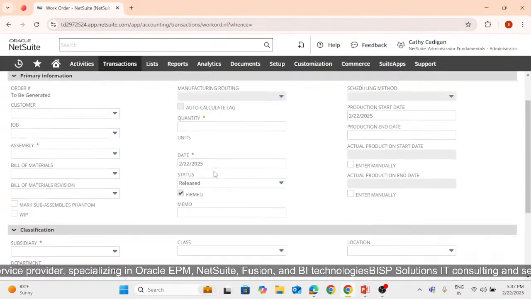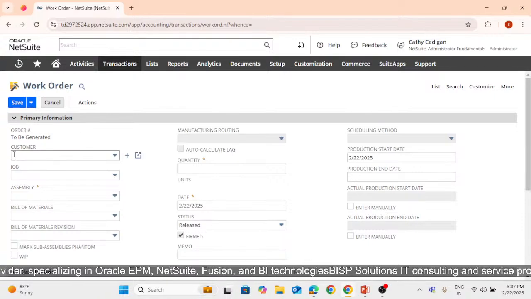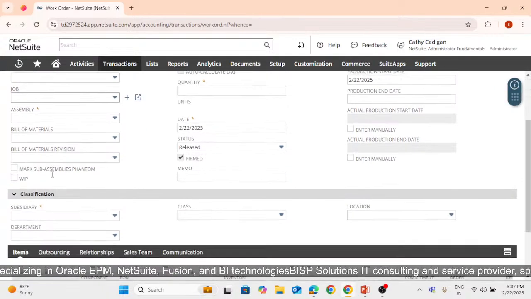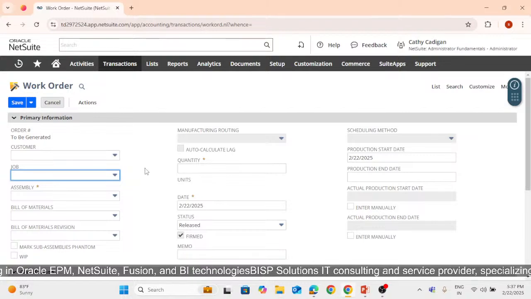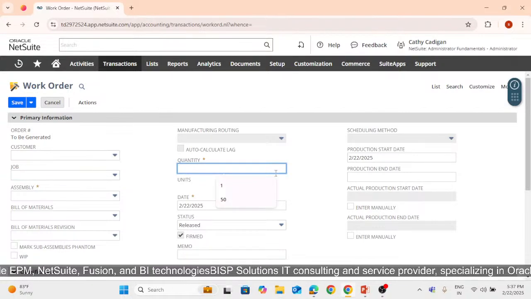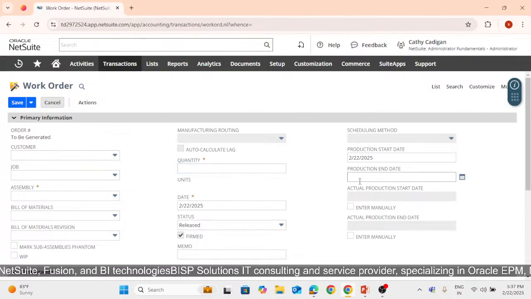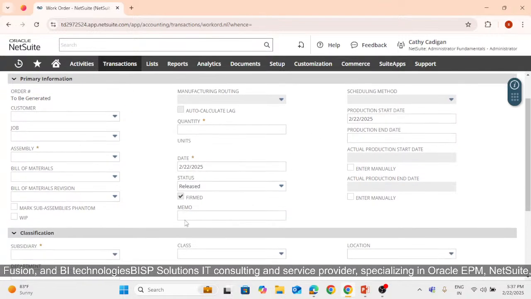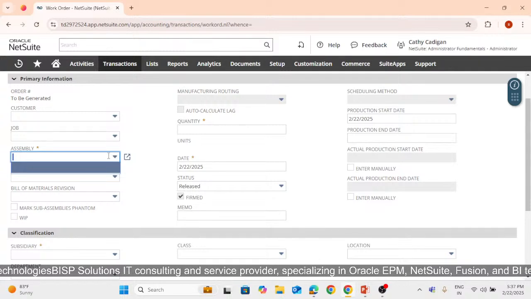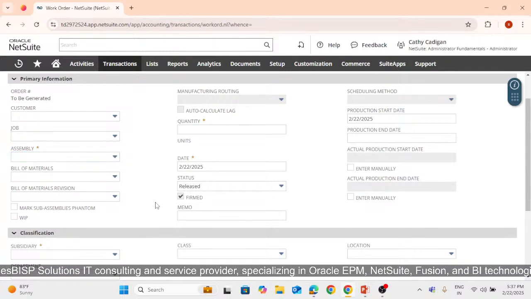So this is how our work order will look. We have to mention the customer name and the job he or she is doing. Quantity we have to mention. Production and date we have to mention over here. It is not necessary, but we can mention. Assembly items we have to select.